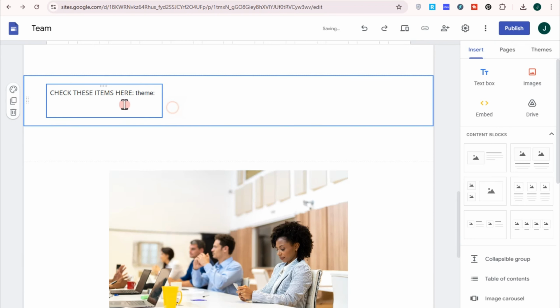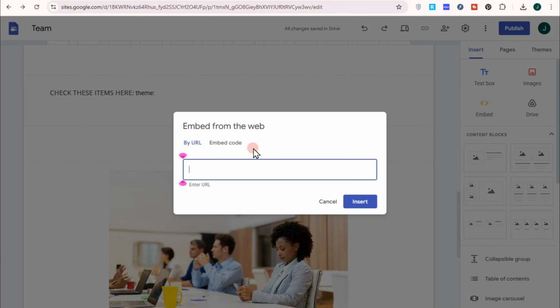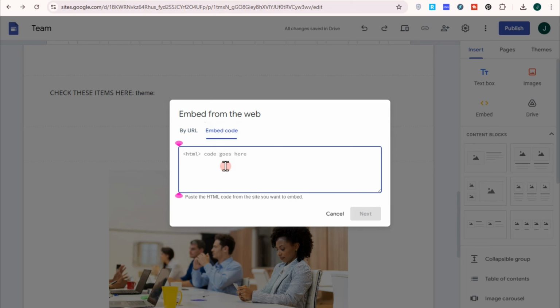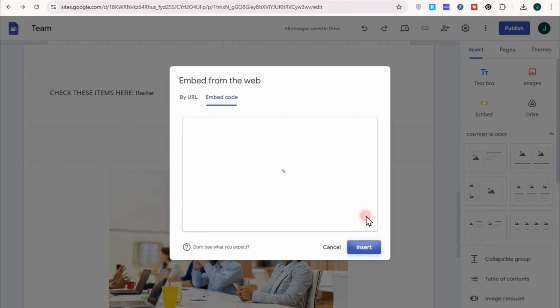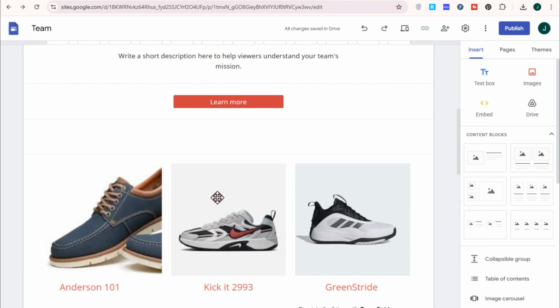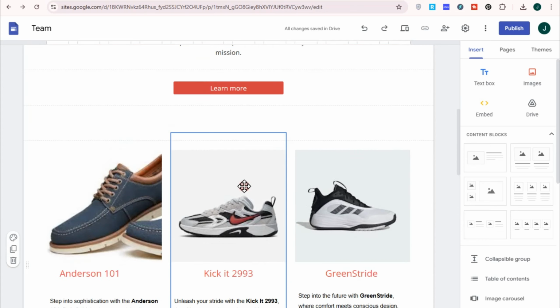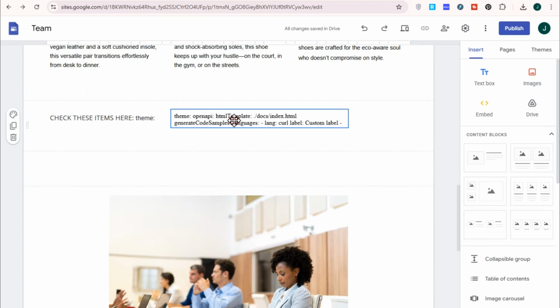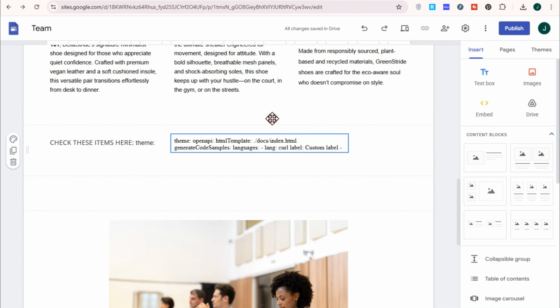Publish. Another thing is that you can embed the code. For example, you generate the code from Amazon, paste it right here, and then place it wherever you want here on your Google site. So let's just say this is the link. Once you publish your Google site, your client or customer will click this link right here. It will take them directly to Amazon, they buy the product, and you will get your commission or earning.